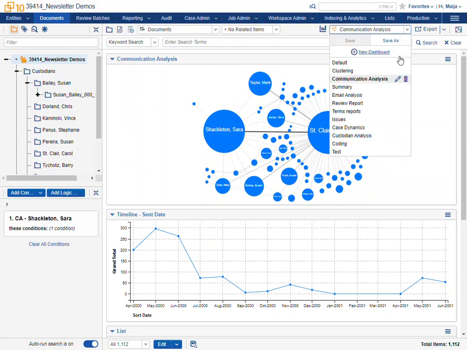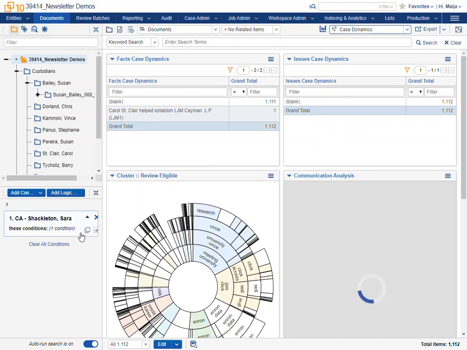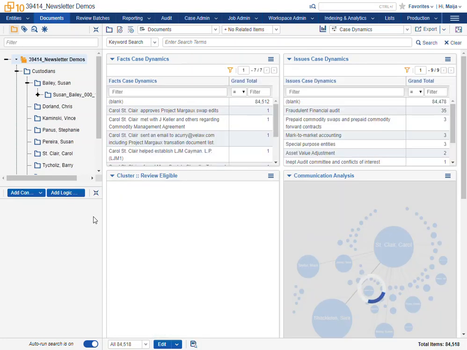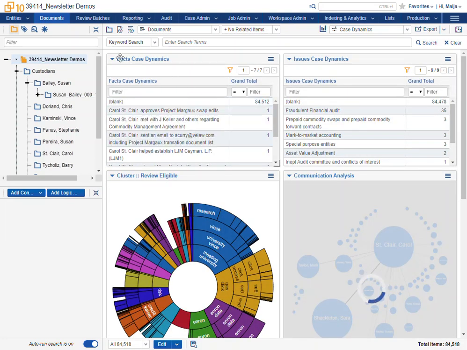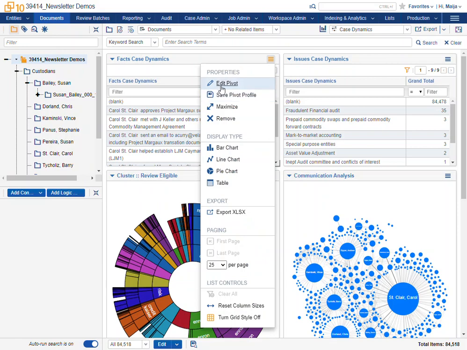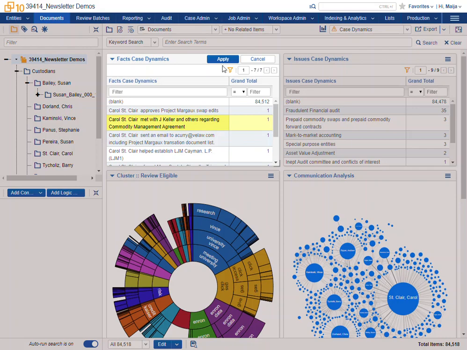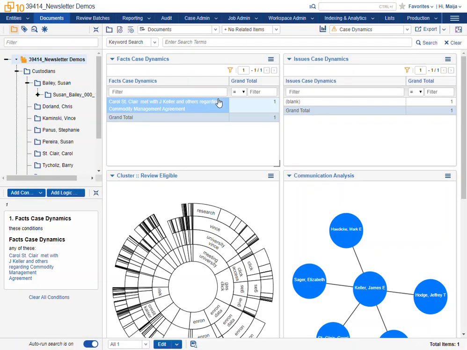Now, one last pivot dashboard that I have here is our case dynamics. So if you are coding for case dynamics, you've got your facts and your issues and so forth, you can make your facts case dynamics and issues case dynamics pivots by selecting the fields called facts case dynamics. Don't pivot on anything, and let's just make it a table to keep it simple. And we can start zooming in on specific facts.